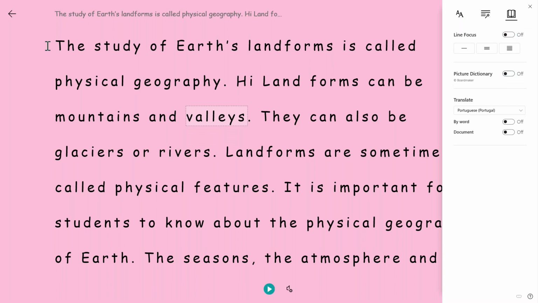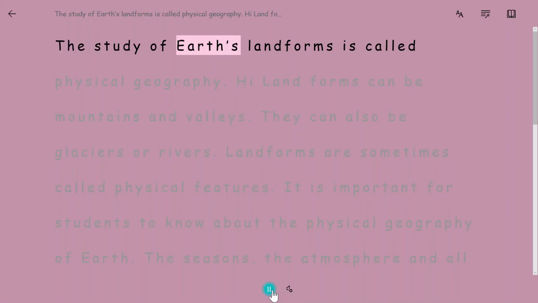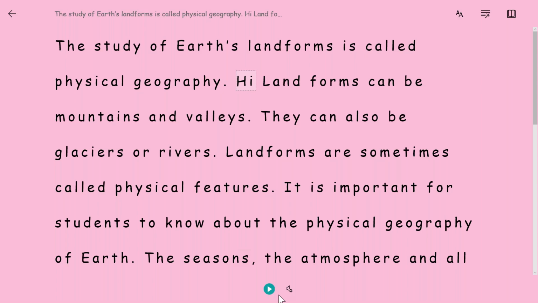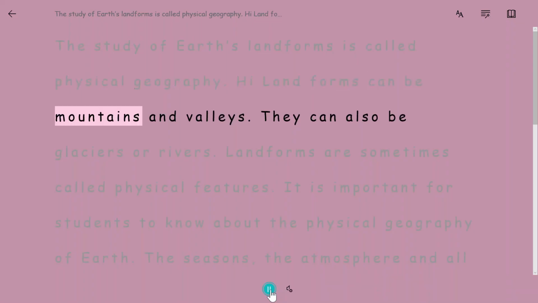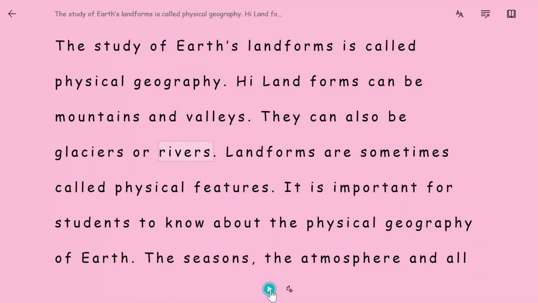So what I can do now is turn Picture Dictionary off. I'm just going to show you what we can do. So we can play the text. The study of Earth's landforms is called physical geography. As you saw there, it was going along. Let's just try from this bit here. High landforms could be mountains and valleys. They can also be glaciers or rivers. So you can see there that it was doing synchronized highlighting with text to speech.